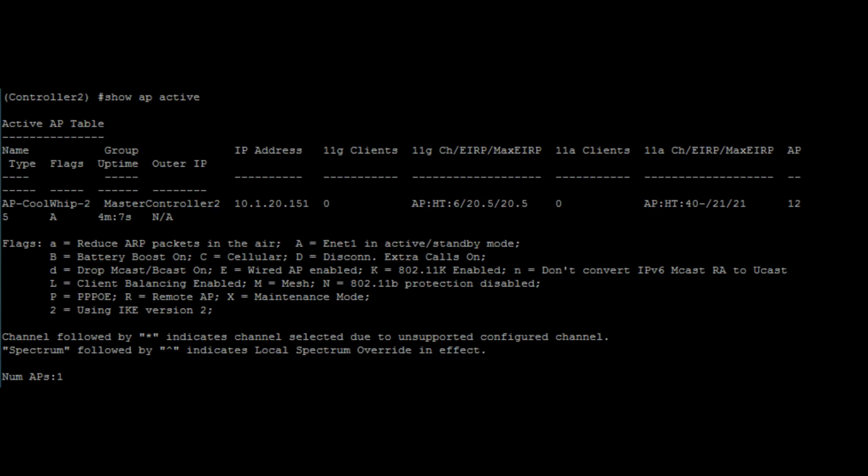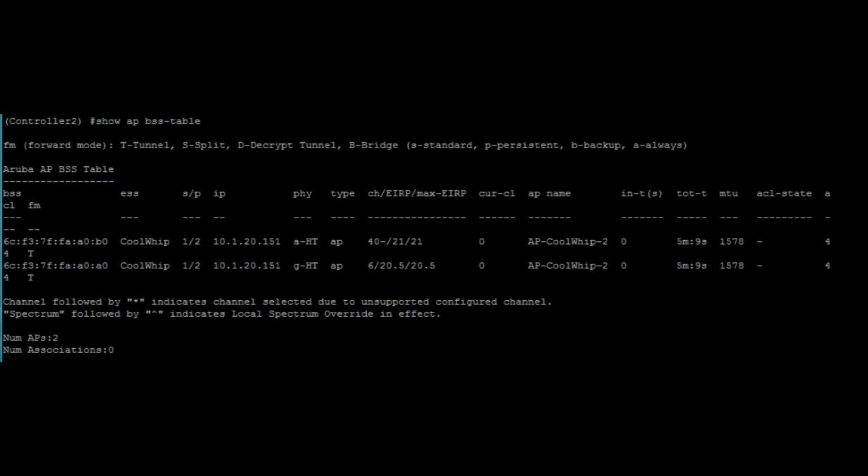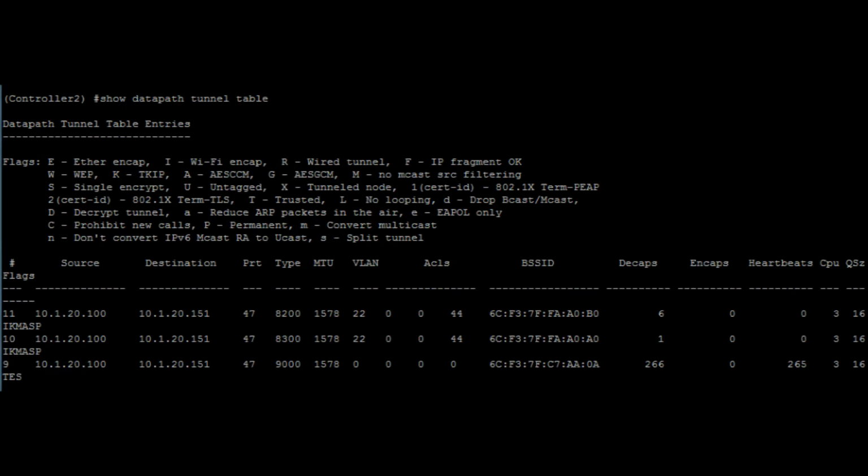The basic purpose of 4.4 was to exercise CLI commands. This is a snapshot of the results from the show AP active command. Here are the results of a show AP database command. And here are the results from a show AP BSS table command. Finally, these are the results of a show datapath tunnel command.